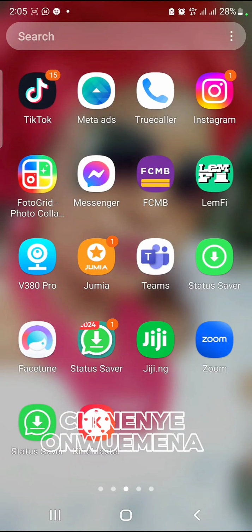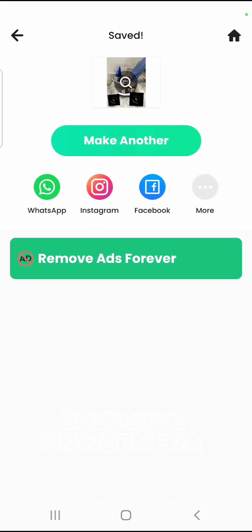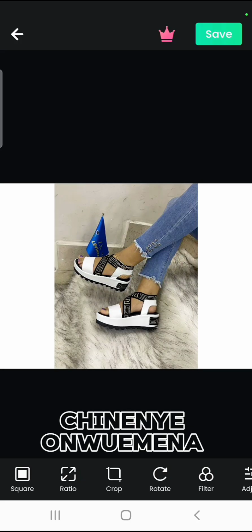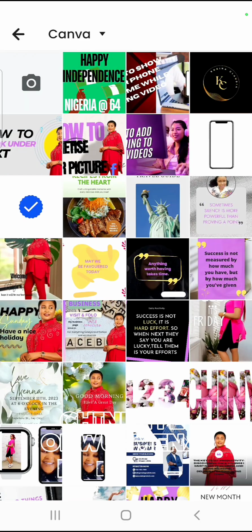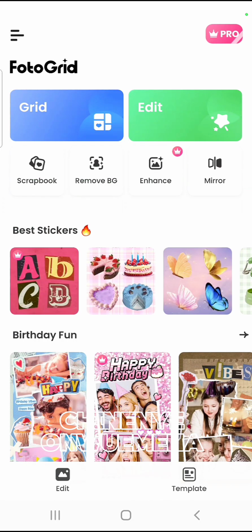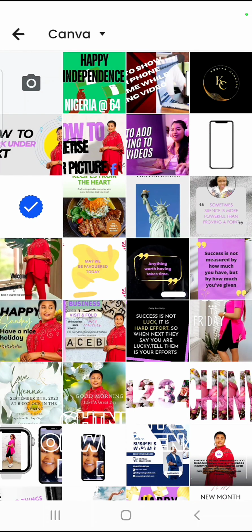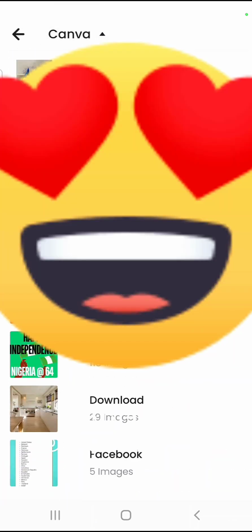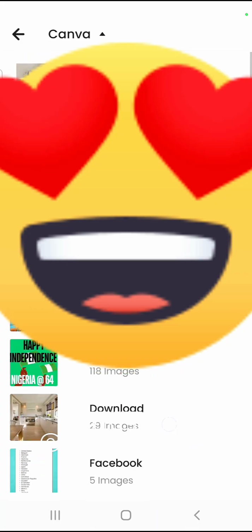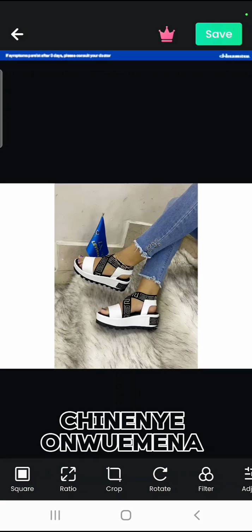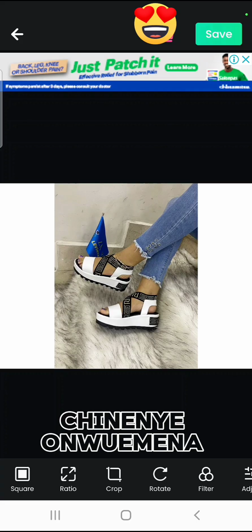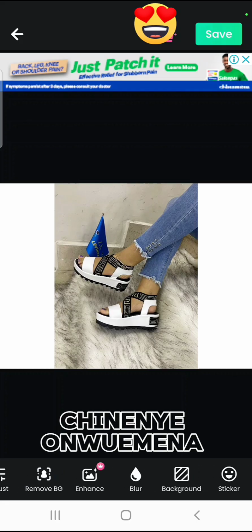Okay guys, what you will do is open your PhotoGrid. When you open your PhotoGrid like this, you click on edit. When you click on edit, you import the picture that you want to add the logo to. I'll select this particular one. Then look for sticker.